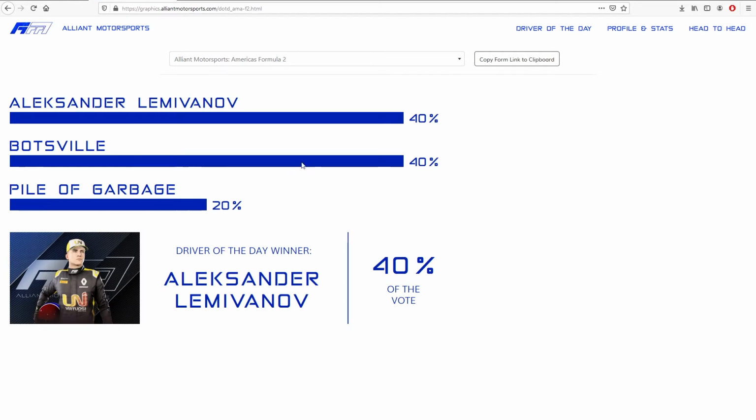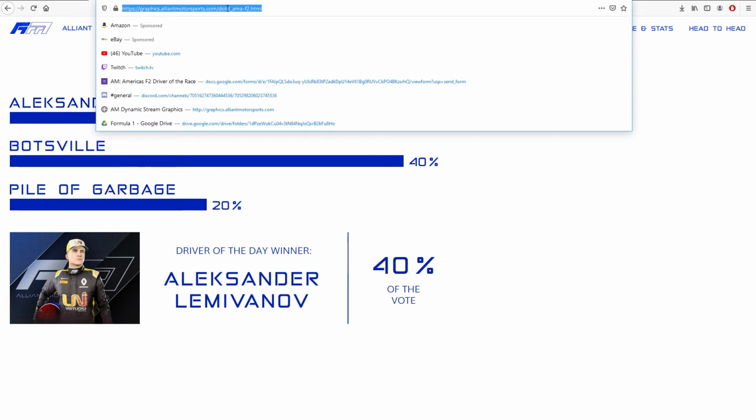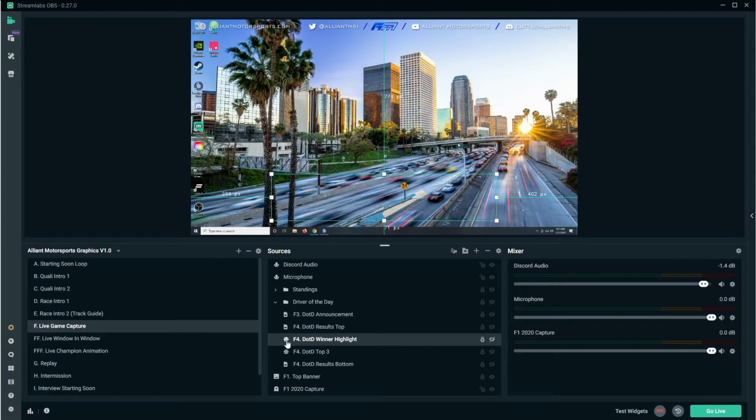And you can see these screens look sort of similar to what the graphics look like. This is the capture source. And from here, you need to go up to your browser, to your navigation bar, copy this entire link, go to your Streamlabs, and open up each of these sources individually.